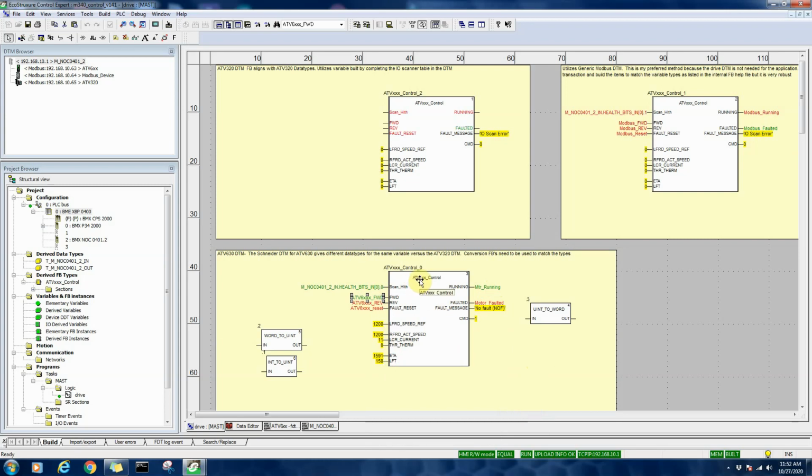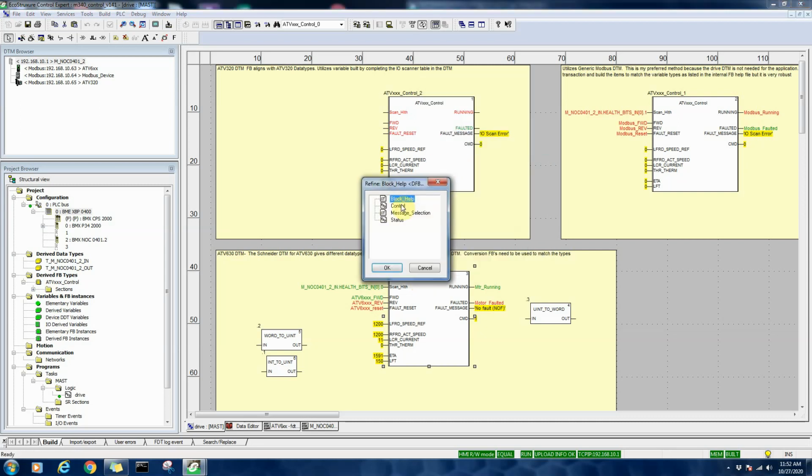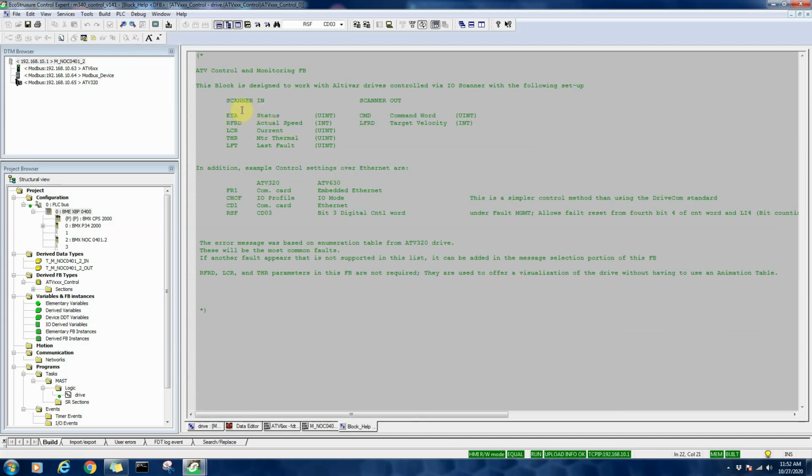In setting up this block, the drive obviously has to be configured in the proper way to communicate with this. Because I don't always remember stuff, I have a built-in help that we put into the block. On the scanner out parameter of the drive, by default, you're going to have a command word and a target velocity. On the scanner in, you're going to have an ETA, which is the status, and an actual speed. What I added was 3 more parameters to look at: motor current, motor thermal, and what the last fault was.